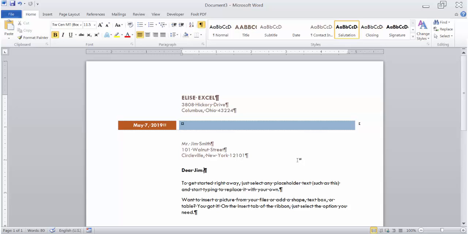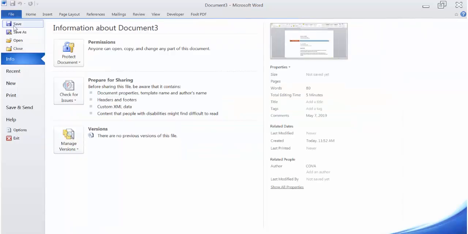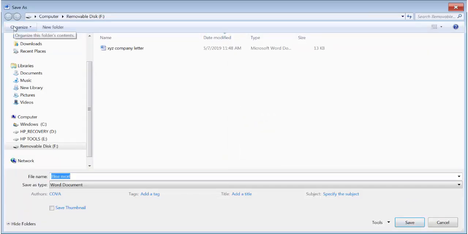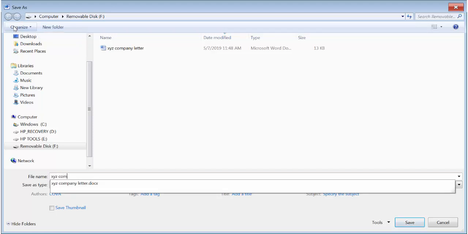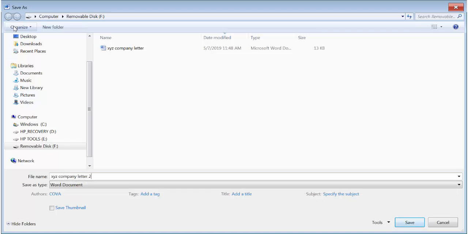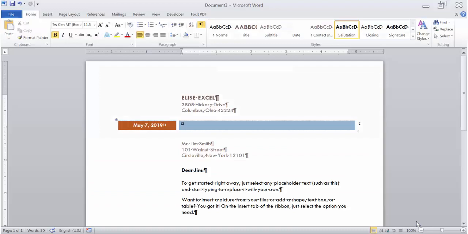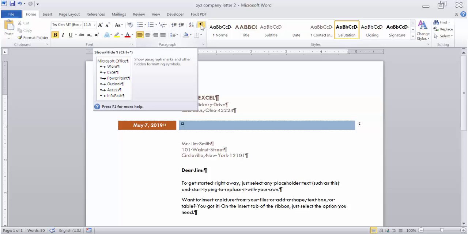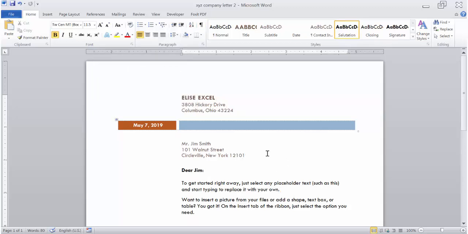Now I would need to save this. I'll move to the File tab and click Save. This one I will type XYZ Company Letter 2. When I'm done, I'll click the Save button. One last thing I do want to show you. I'm going to turn these paragraph marks off by coming here to the paragraph group, and now those marks don't show. When you're finished with a template or any other document where you have that turned on, you really should turn off the Show Hide Paragraph Mark button.